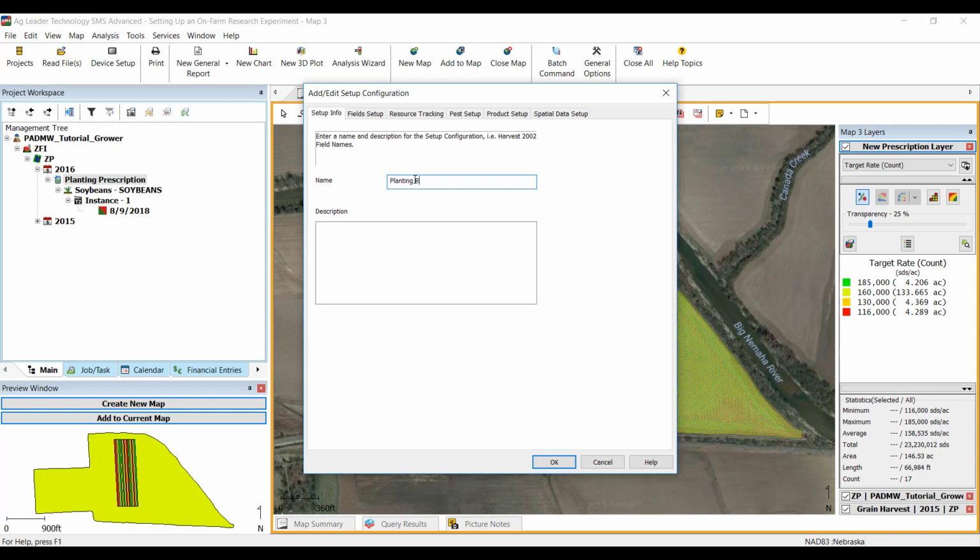The key here is naming the exported configuration something that you will be able to easily recognize and differentiate, especially if there are many prescriptions you are planning to save in the same location. The description can be helpful, but it is really only necessary if you think you might forget the contents and purpose of this exported configuration.